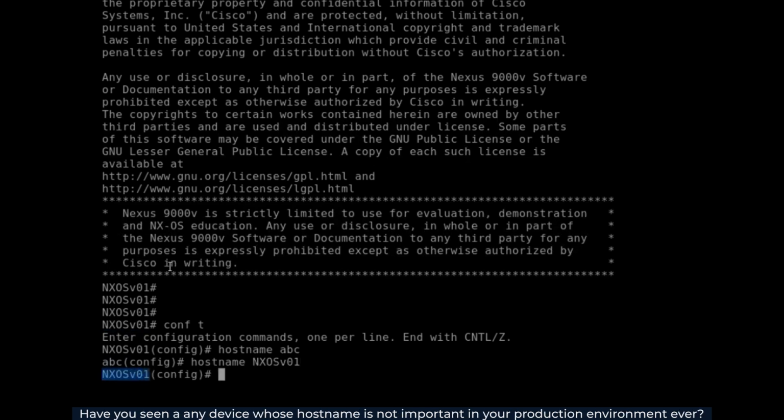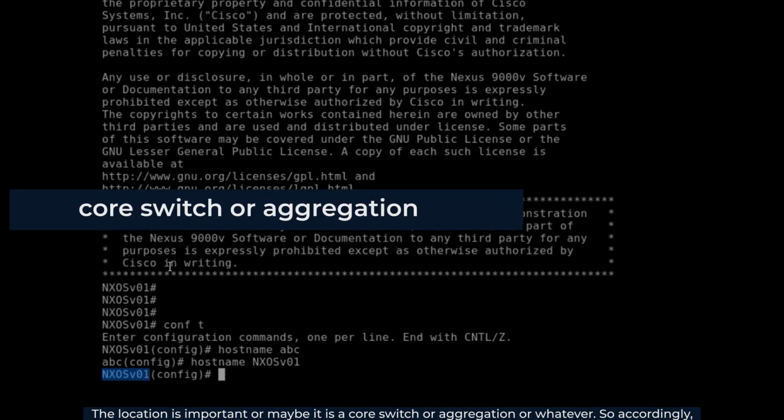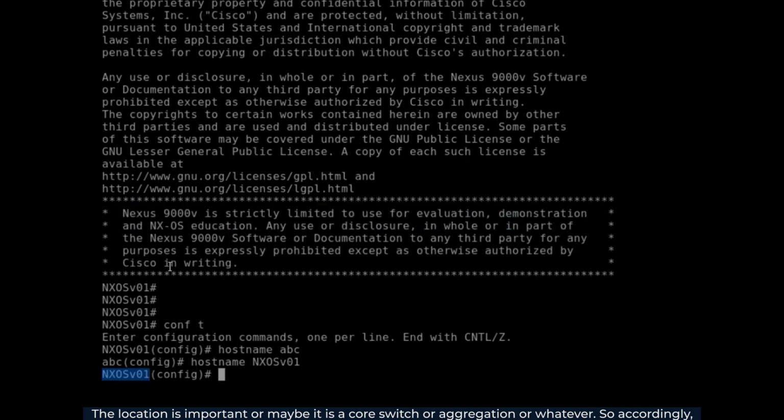Have you seen any device whose host name is not important in your production environment ever? No, I don't think so. The host name represents where the device is located. Yes, the location is important, or maybe it is a core switch or aggregation or whatever. So accordingly, we give the nomenclature, the name of the device.